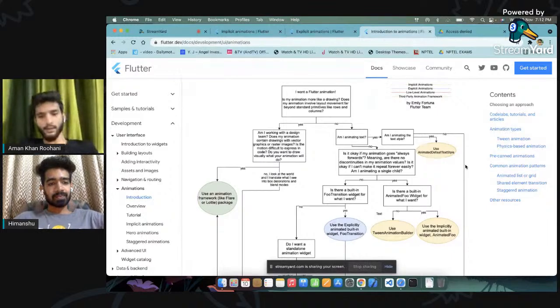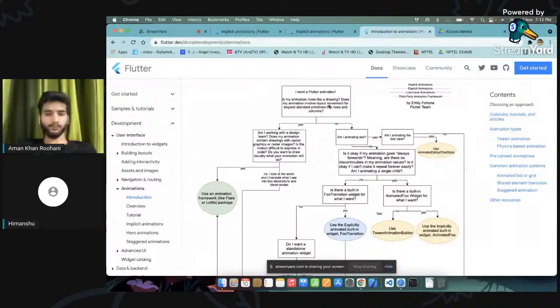Okay, I'll continue. So yes, we were here. Our application is not much complex, not like a drawing. We just want a simple animation, like we want some text to go from one point to another, or some shapes to move forward. So we answered no. Then again the question comes: am I animating text? If I am, then I will use the animated default text style. This is the widget which I would use.